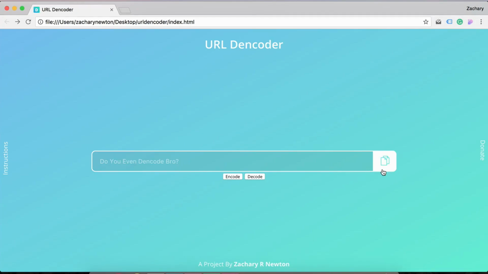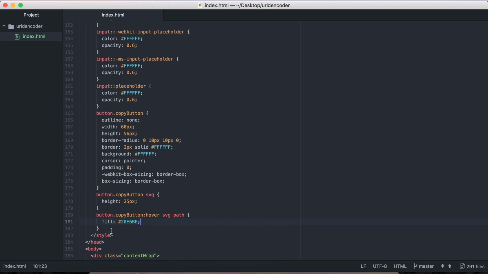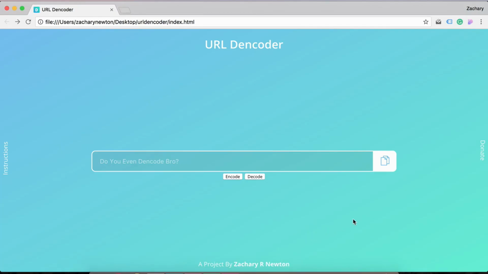All right, that's working. Let's add a little bit of easing to it though. So let's grab this without the hover, and let's say transition all 0.2s ease-in. Let's try that. Perfect.